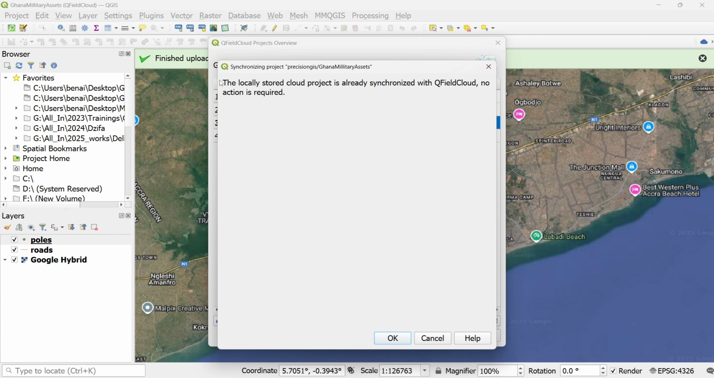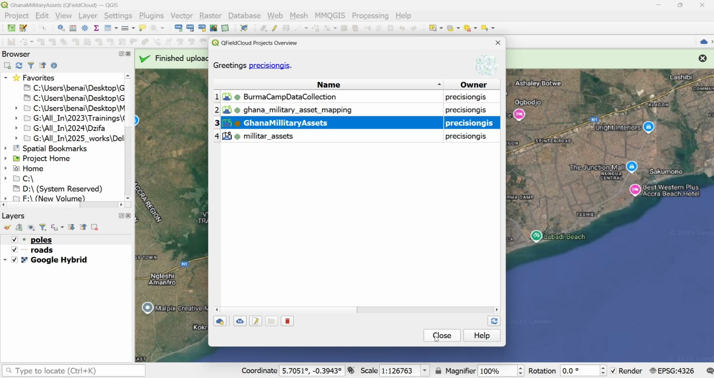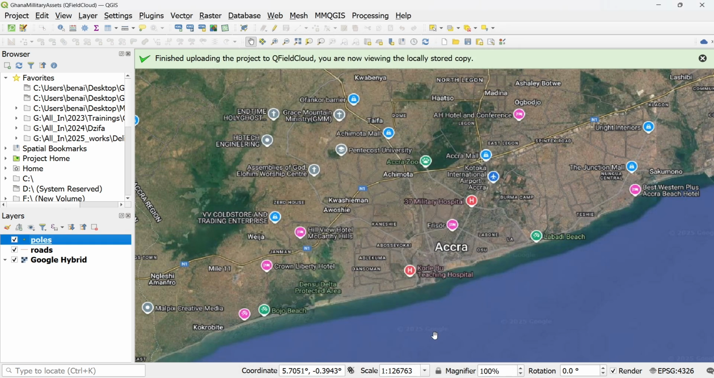Now, once the project is successfully uploaded online, you see the locally stored cloud project is already synchronized with QFieldCloud. No action is required. Just go ahead and say OK, and then you can close this. In the next video, I'm going to show you how to open this project on your mobile phone, on your QField application, and then begin working with it.